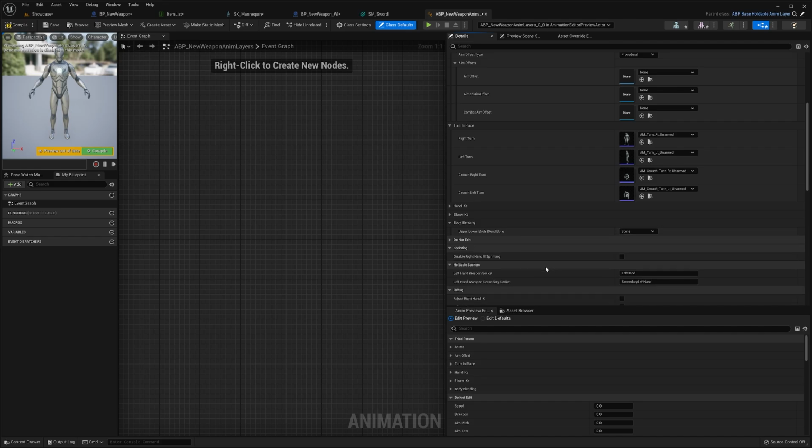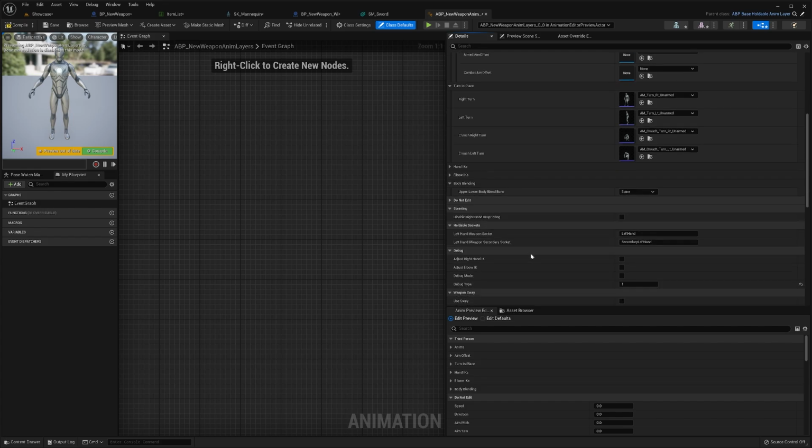Then moving down, we've got a few extra settings. We've got disable right hand IK sprinting. If this is enabled, then our right hand IK will be disabled when our character sprints. Moving further down, we've got left hand sockets. So if you are using left hand IKs, these are the sockets on the weapon mesh that will be used to set the left hand's location.